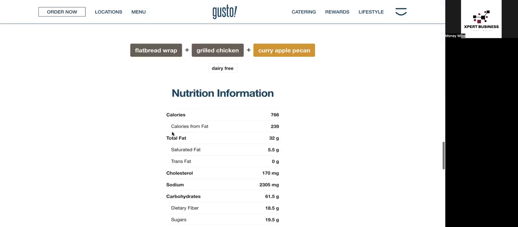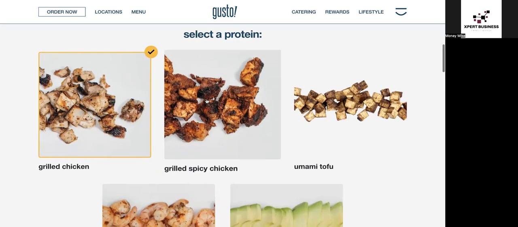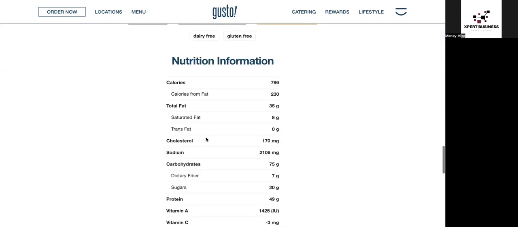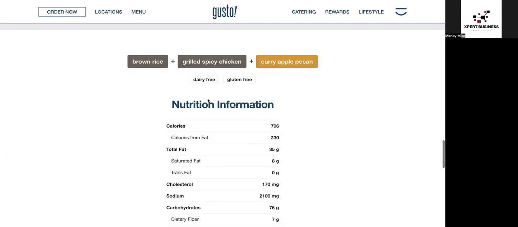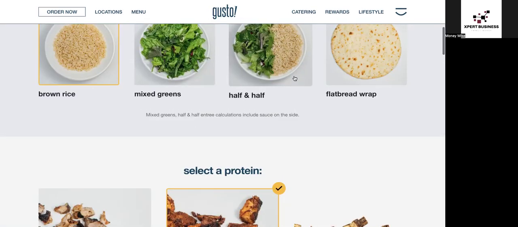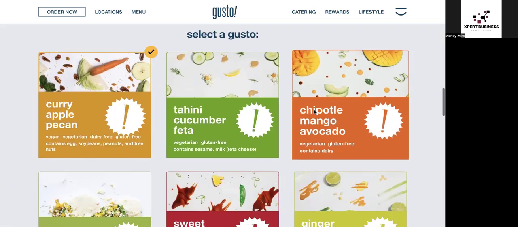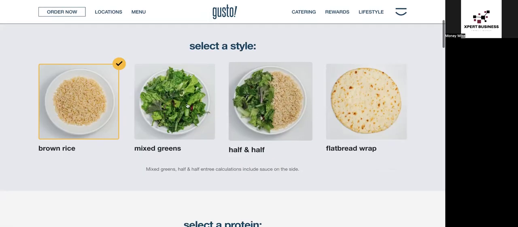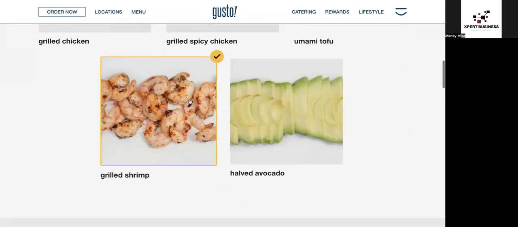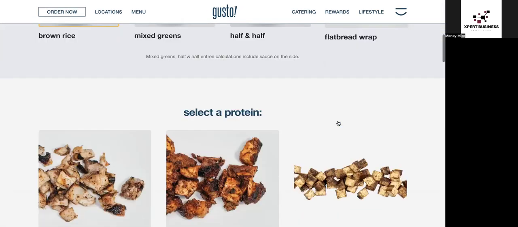So he's going to go back to the brown rice now. And this time he's going to make sure that he has spicy grilled chicken selected. And he's going to record the nutrition information. He's going to rinse and repeat that for each one of the styles until he's done. And then he'll switch over to the tofu again, starting back at the brown rice, going through each one of the styles until he's done. Then he'll go to grilled chicken, rinse and repeat for each one of the styles.